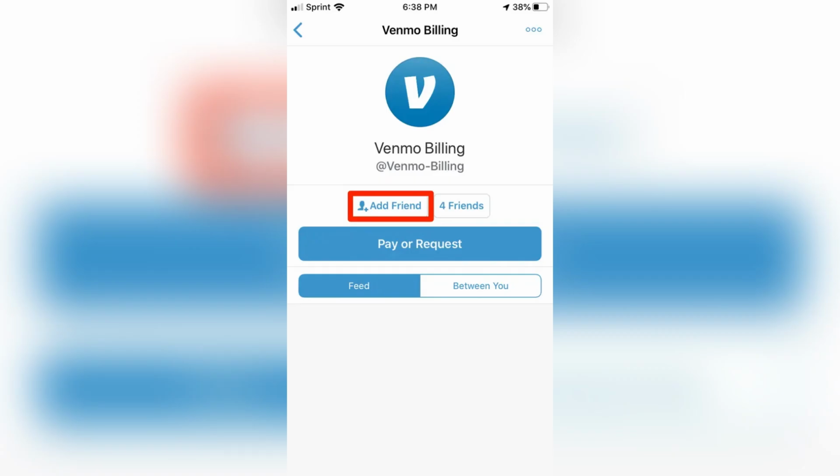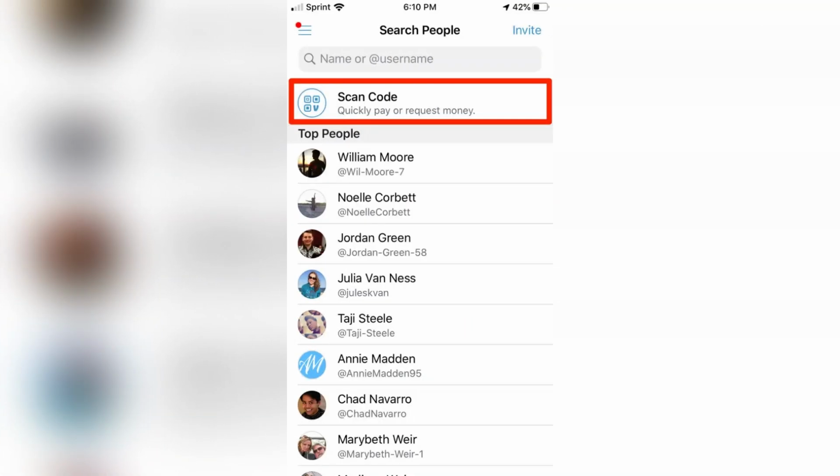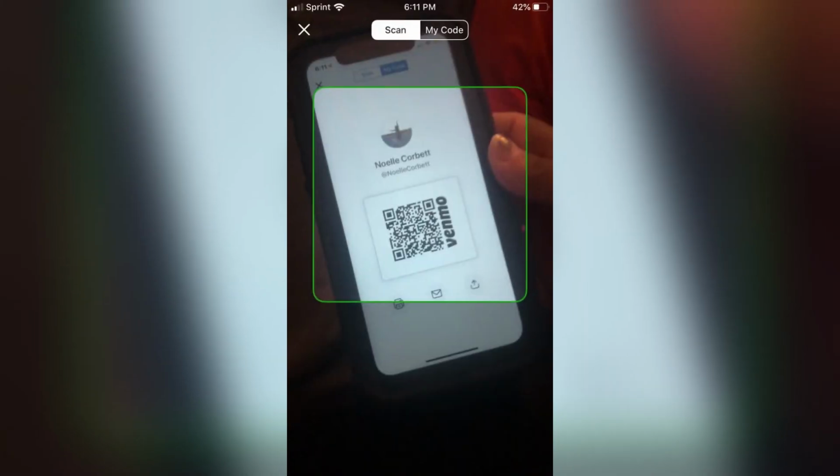If you happen to be in the same room as the person, using a QR code is even faster. In the Search People menu, tap Scan Code at the top. Have your friend open their QR code by tapping the icon on top of their profile picture. Then hold it under your phone's camera until Venmo recognizes it. Once it scans, tap Add Friend to connect instantly.